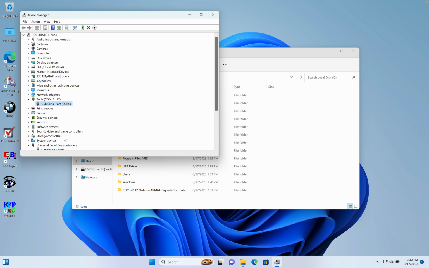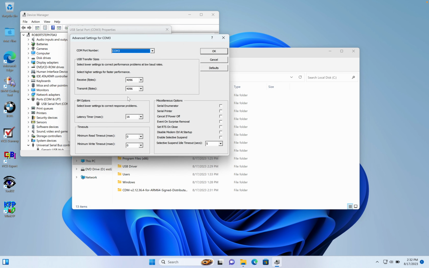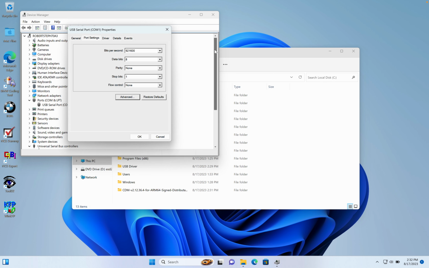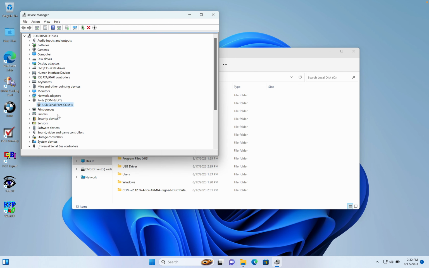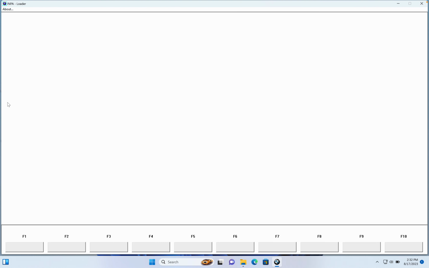There you go. Now to configure the KDCAN cable, you would simply hit Properties, Port Settings. I like to change the bits per second so that it's much higher. Then I hit Advanced, and then we go COM1, and latency timer is set to 1. You hit OK. Okay, there we go. KDCAN cable is set up. It's that simple. If we even open INPA now, then we should see where the cable is connected.